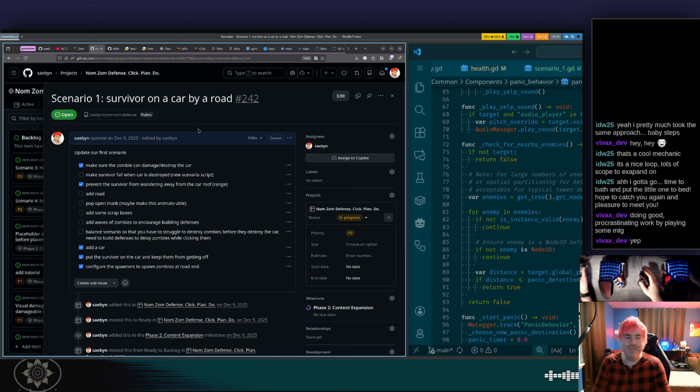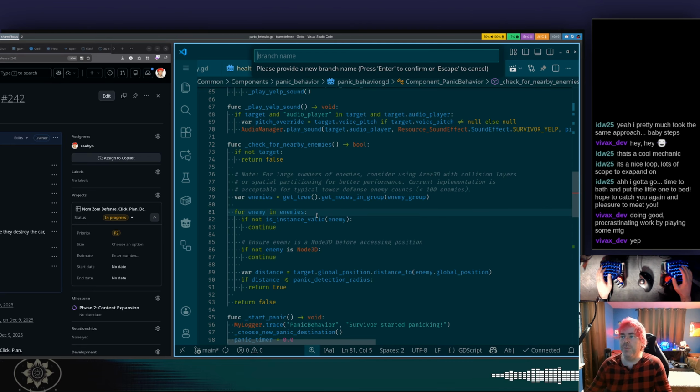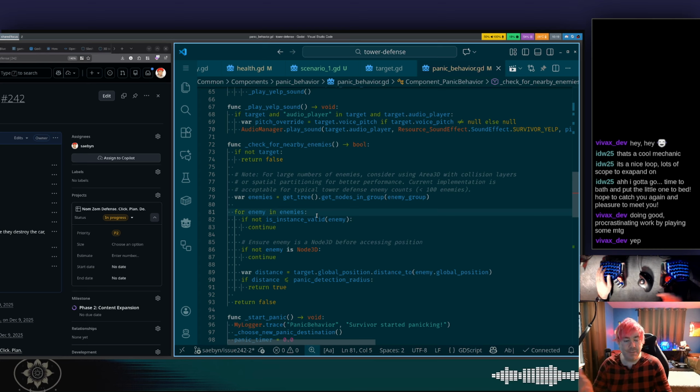Also, make survivor fall when car is destroyed. Okay, so we did that. That's done. I see that we're on the main branch. Let's create a branch for this work. So this is issue 242. I think what I've been doing for branches, I've just been calling them like this, and then we can do -2 because apparently I've already had a branch 242. I need to clean up my old branches at some point.